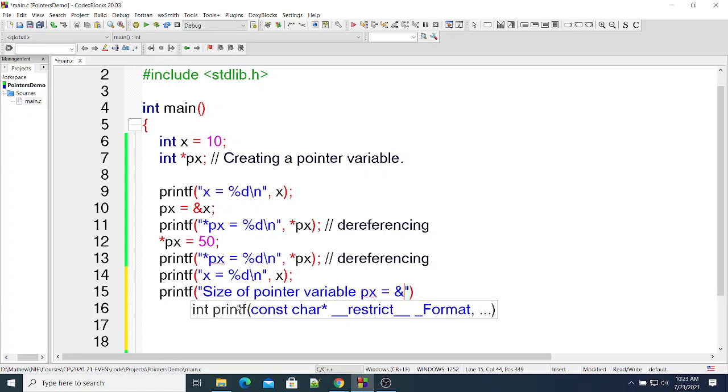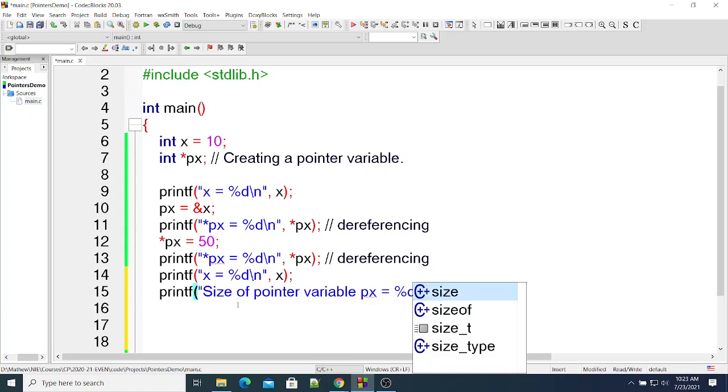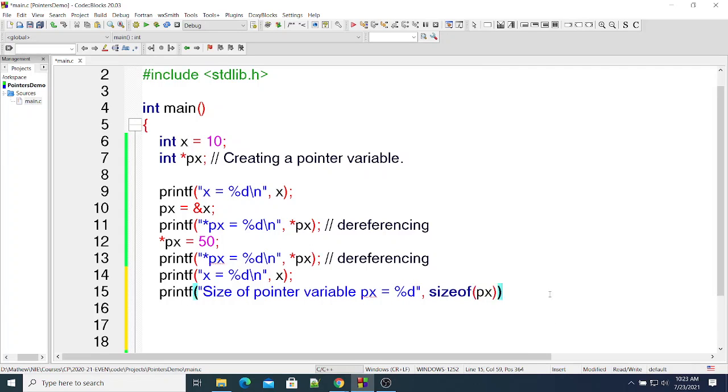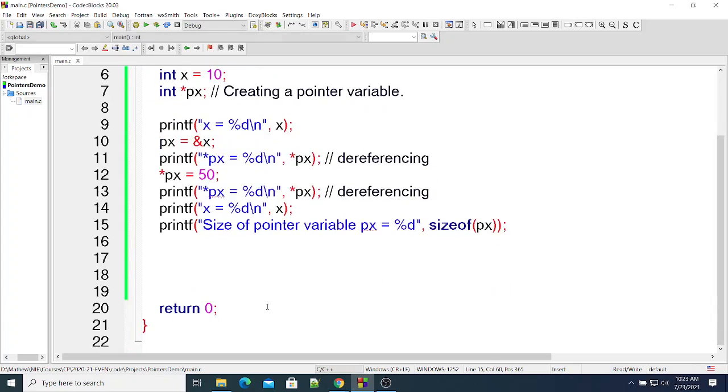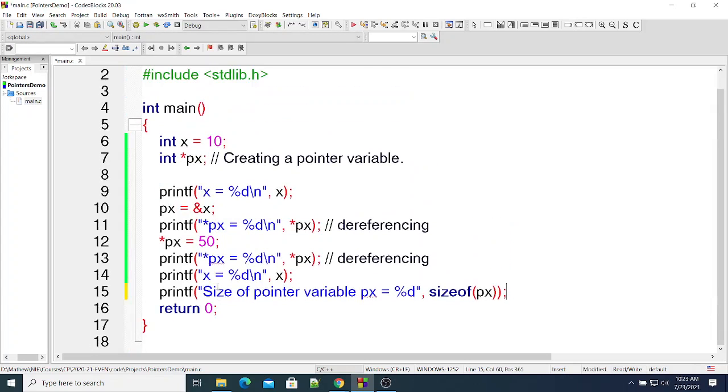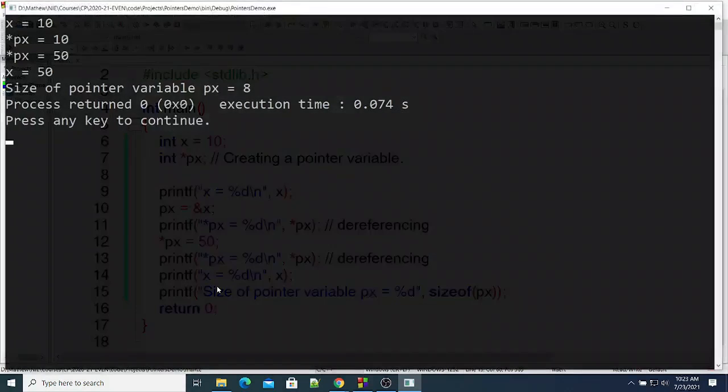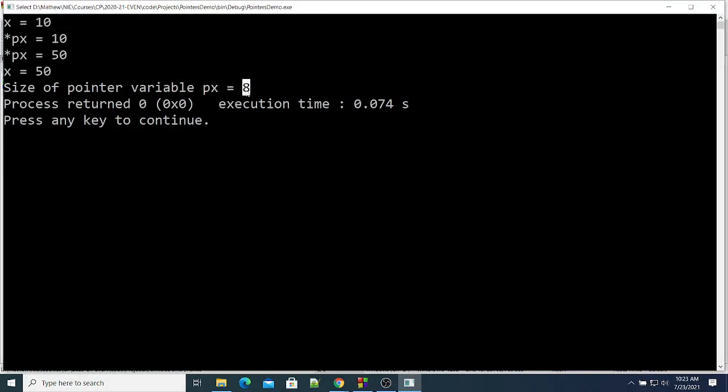Size anyway is in bytes, so I'll put percentage d only, and I'll apply the sizeof operator. px is my pointer variable. So you can see 8 bytes. Since my machine is a 64-bit machine, an address will be 64-bit size. 64-bit means 8 bytes. 8 into 8, 64.